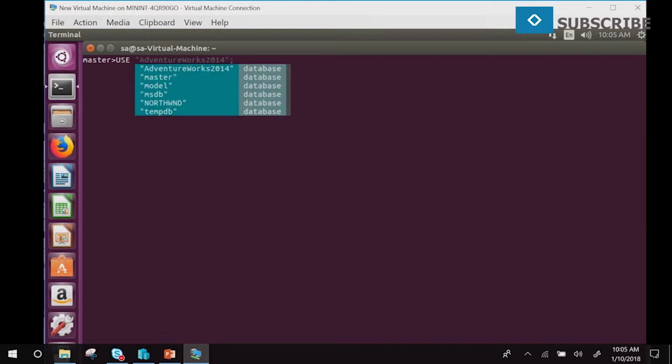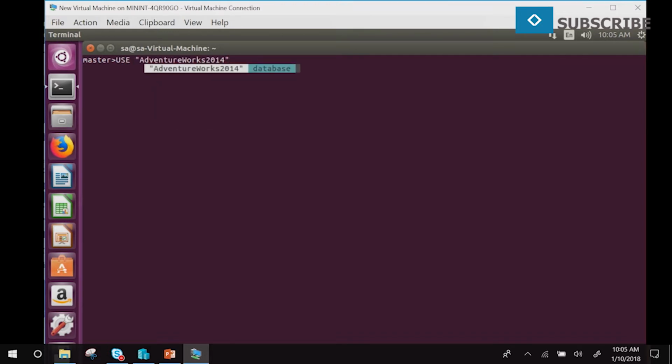So next, I'm going to connect to AdventureWorks. And you could already tell that all this IntelliSense is a lot more helpful than what SQL CMD currently provides, which it doesn't provide at all. So we'll connect to AdventureWorks 2014.